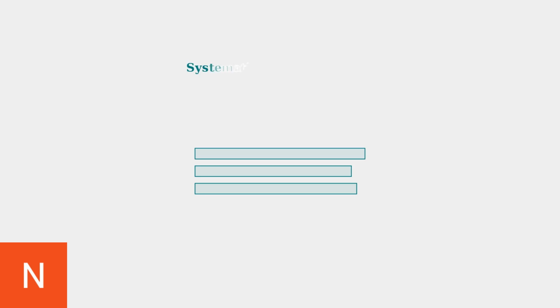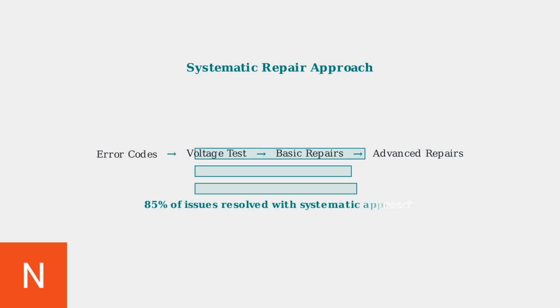The key to successful park assist repair is systematic diagnosis. Start with error codes, test voltages, perform basic repairs first, then advance to component replacement only when necessary. This approach ensures efficient repairs and prevents unnecessary part replacement.